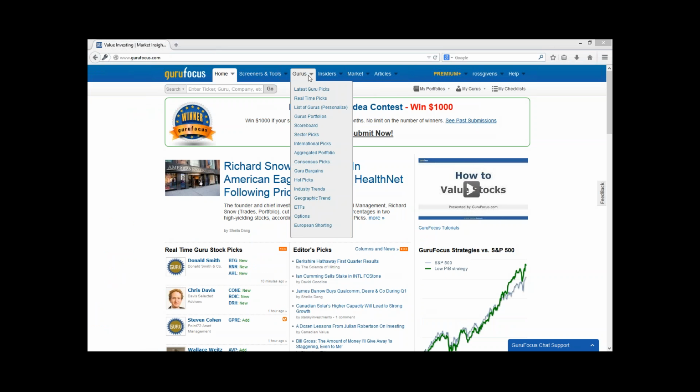So as you can see, there's a pretty concentrated list: latest guru picks, real-time picks, the list of gurus that you can personalize, portfolios, scoreboard, etc., through the end. So we'll try to explore each of these and show you how they can be beneficial to you, to your equity research, and managing your own personal or professional portfolio. So we'll start at the top with the latest guru picks.